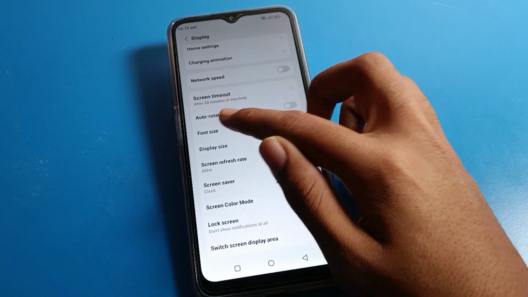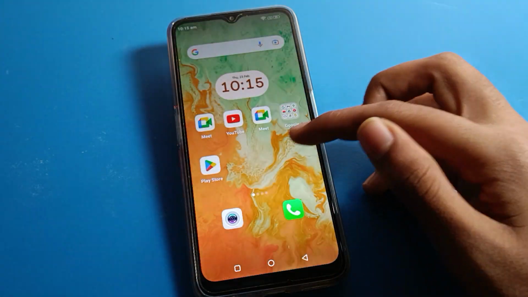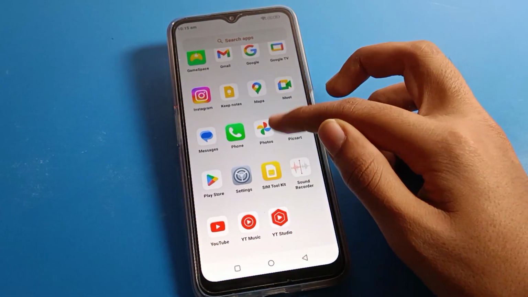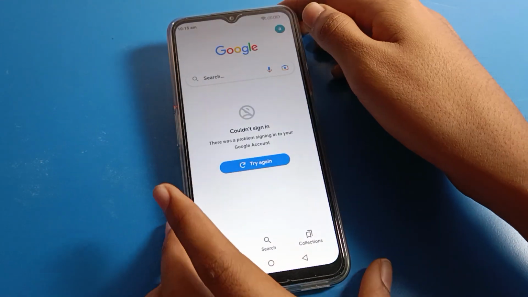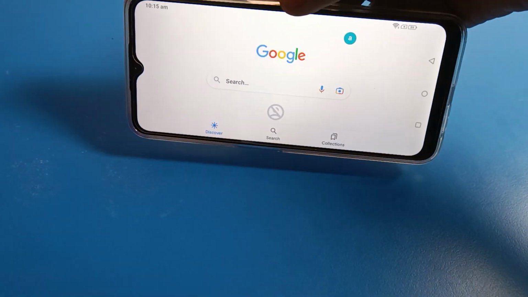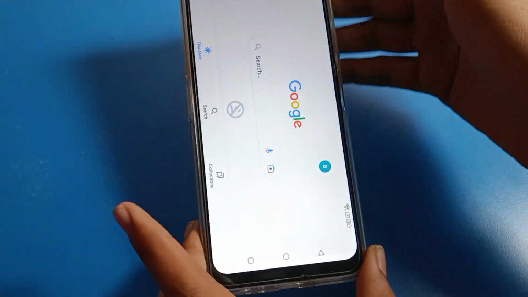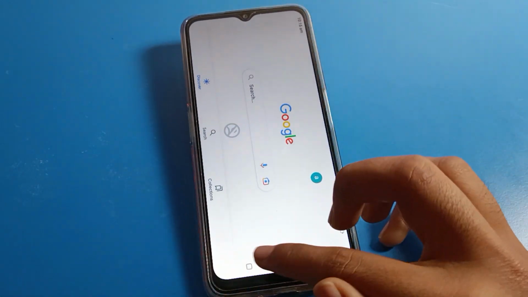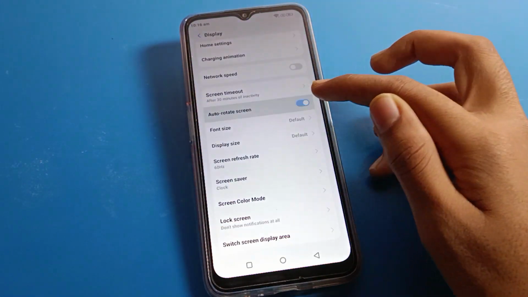from here. Friends, if you want to use auto rotate, you can turn on auto rotate, and you can rotate your screen. For example, I will open the Google app, and friends, you can see we can rotate our screen. So that is why we call it auto rotate. Like that friends, we can use the auto rotate setting. So friends, we will turn it off.